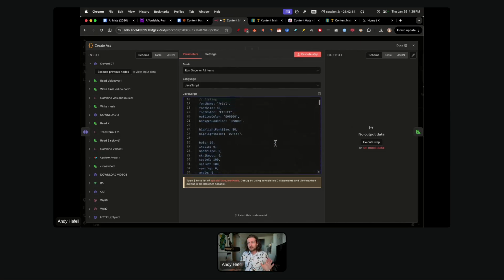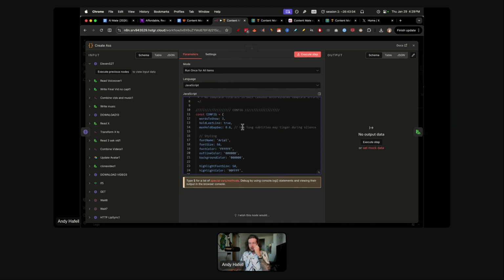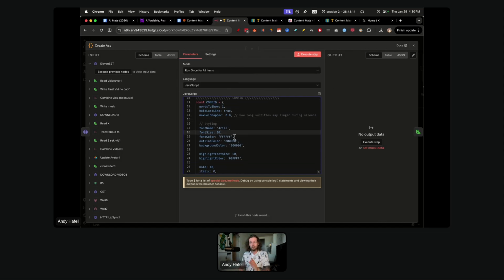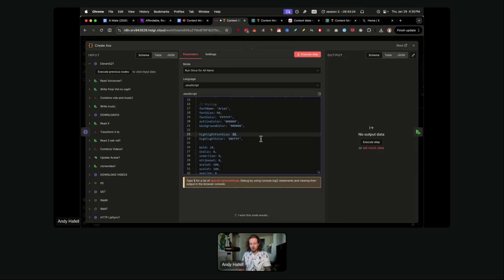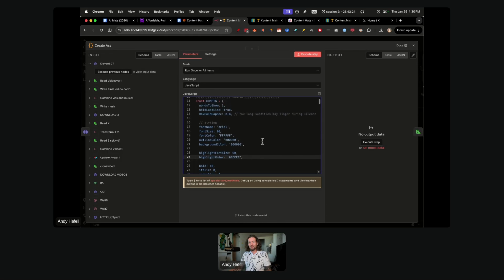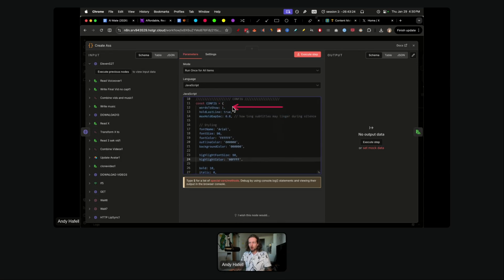And so really, if the only thing you want to change is the words to show, you can change it here. Config words to show 1. And then you can change the font size. It was 90. So you can change it here. 90 is the font name, but also change the highlight font size. So here as well, 90. And so literally all that you need to change is these things.